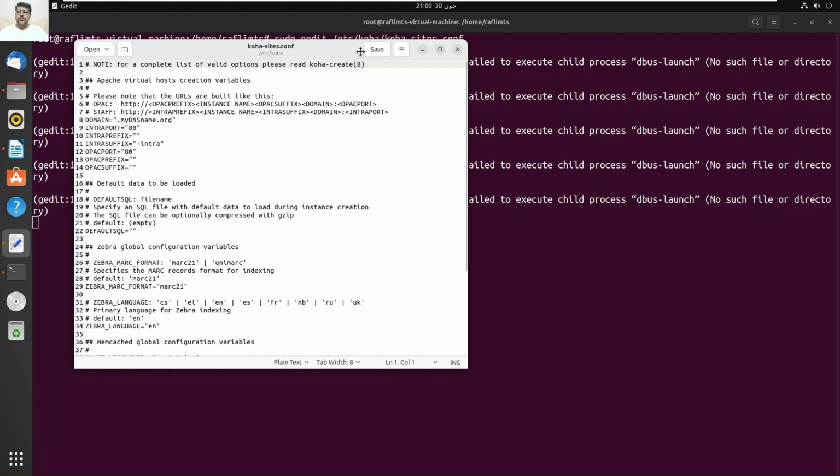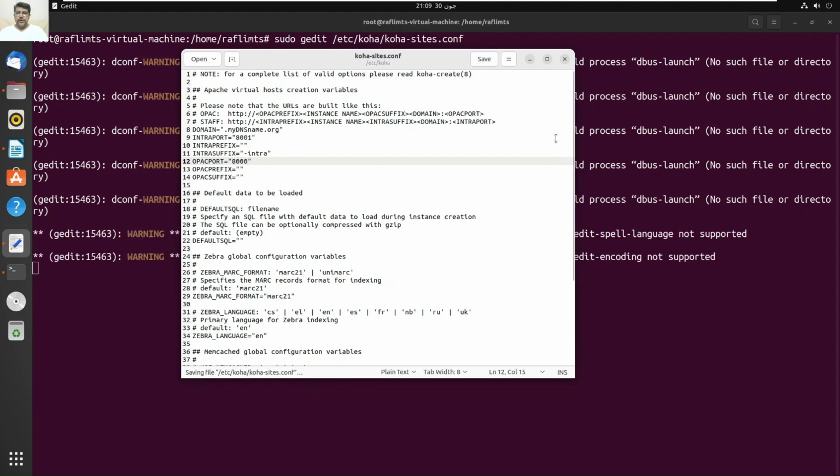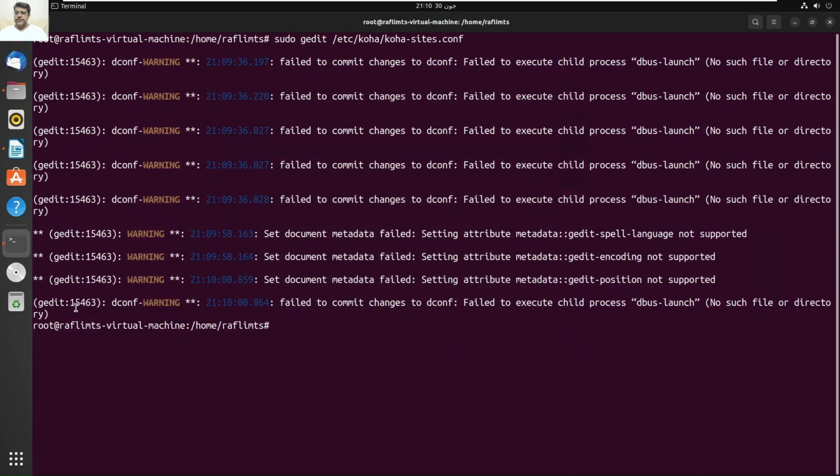And there we need to work on the interface ports. For the staff interface, I would use 8001. For OPAC, I will use 8000. And save this and close this.